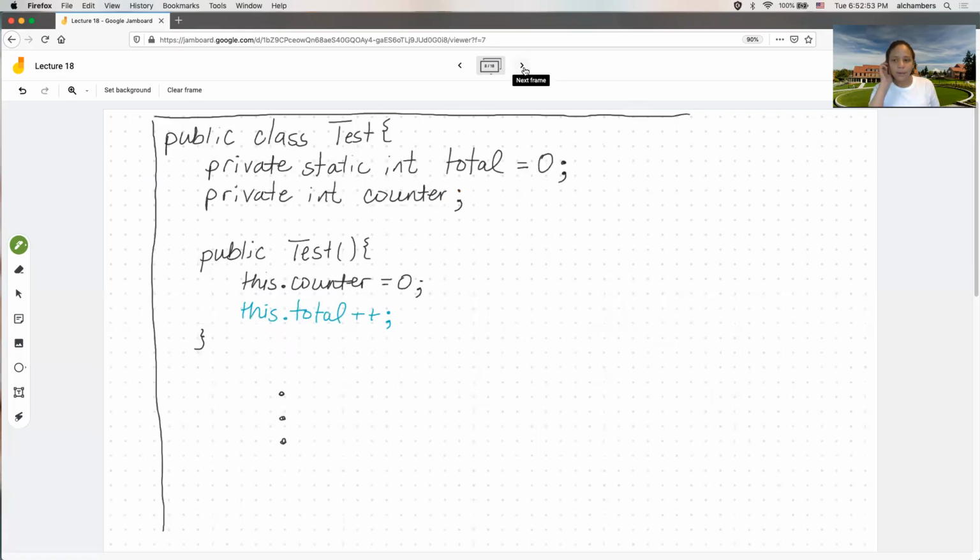Okay, so let's go through and make minor changes and ask ourselves what would happen if we made these changes. Here, the only change that I've made is instead of saying total plus plus, I'm now saying this dot total plus plus. My question to you is, what do you think would happen? Is this an okay piece of syntax, or would it cause a compiler error? If it didn't cause a compiler error, would it cause a runtime error? If it didn't cause a runtime error, is the effect of this dot total plus plus the same as just saying total plus plus? Pause the video and try to predict what you think would happen.